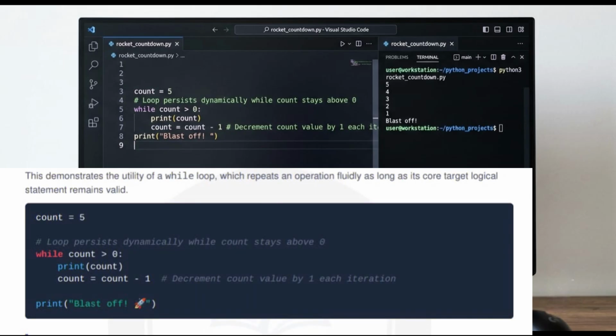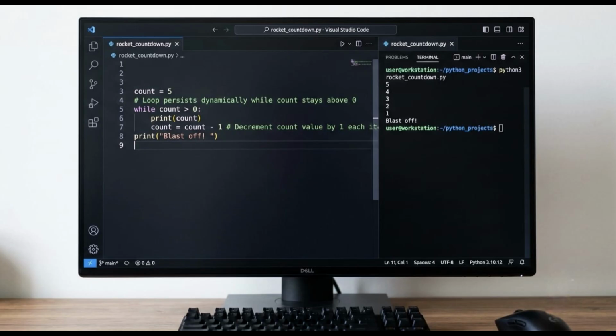You can think of a while loop like a security guard at a club gate. The guard asks a question: is the count currently greater than 0? Because our count is 5, the answer is a big yes, or true, as computers say. Because that condition is met, the guard opens the gate and lets the program step inside the loop to run the next lines of code.